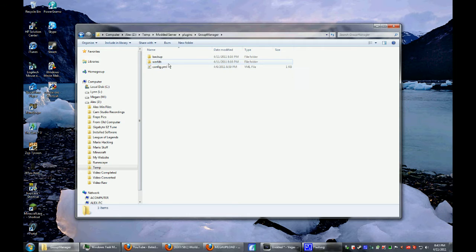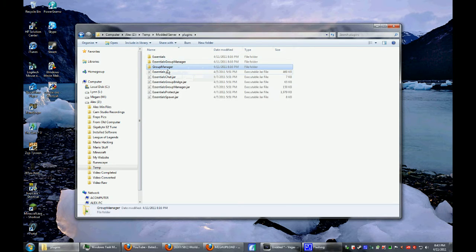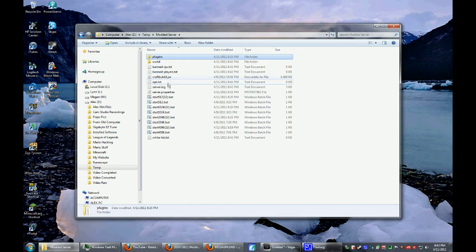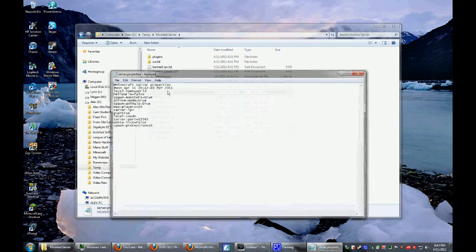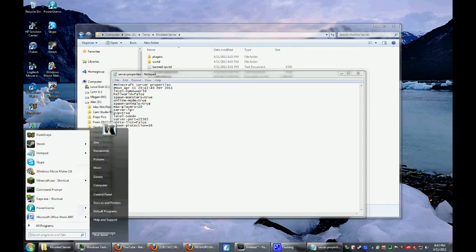You're going to want to go into Group Manager. Actually, no, you don't even want to do that yet. You want to go to Server Properties and change this if you want PvP. It's on right now, so you change that. Put your IP in. I'm not positive on this one.